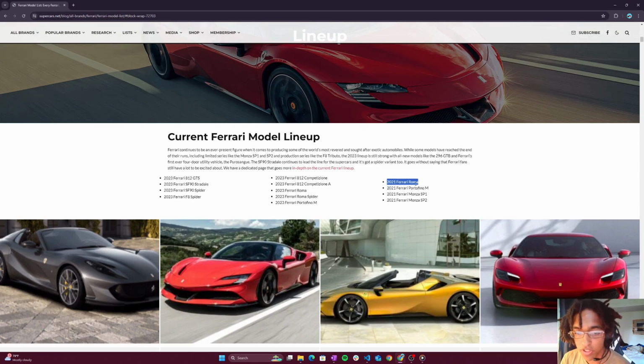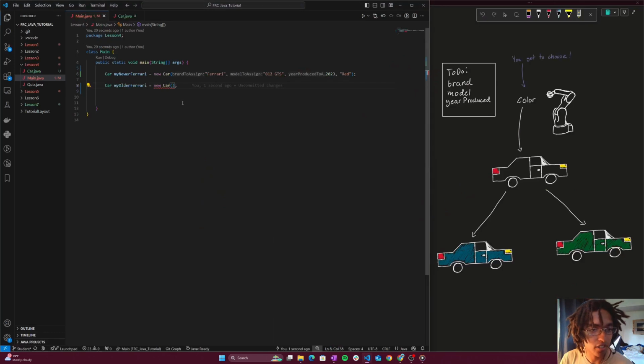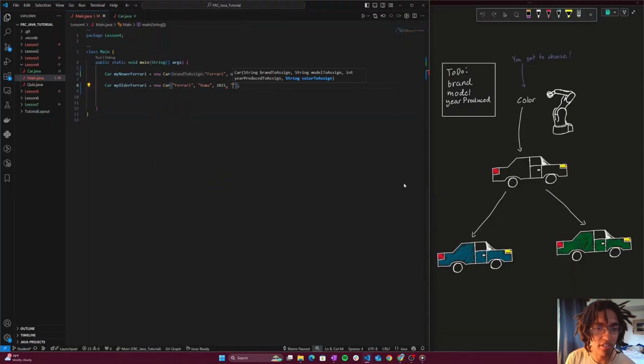And so we're going to go with the 2021 Ferrari Roma. And so if we go back over here, the brand is still going to be Ferrari, so we're going to pass in Ferrari. And then we need to assign the model. In this case, it is the Roma. And then the year produced was 2021. And we will keep the car red in this case.